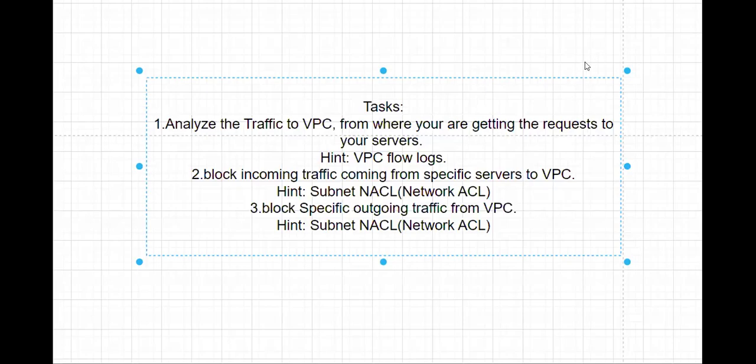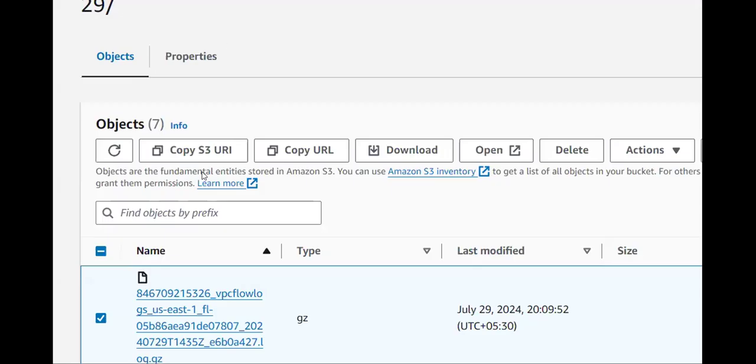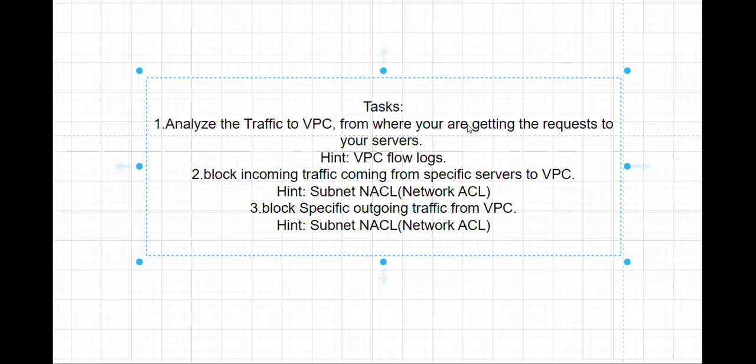In this way, you can analyze the traffic to your VPC. That means you are analyzing the traffic to your subnet and to your servers by using the VPC flow logs that you created. Based on that, it will store the logs in any destination that you provided. There, based on the logs, you can monitor them and identify any suspicious activities or traffic to your VPC.